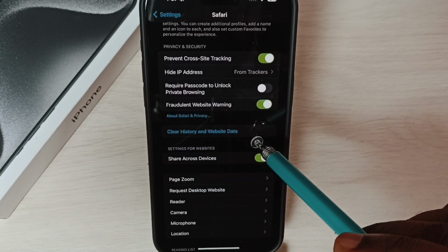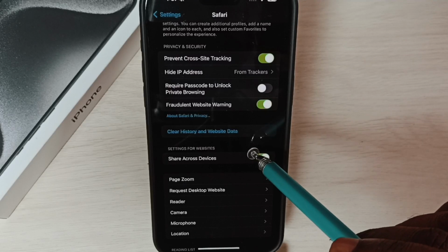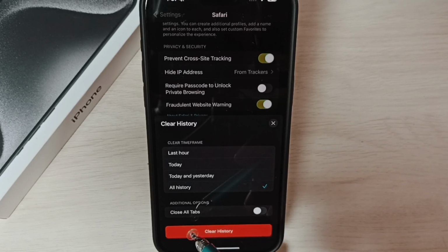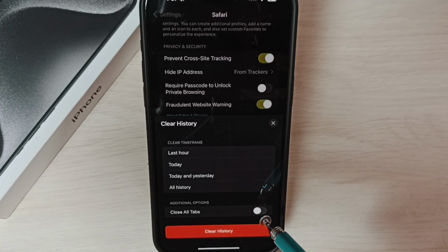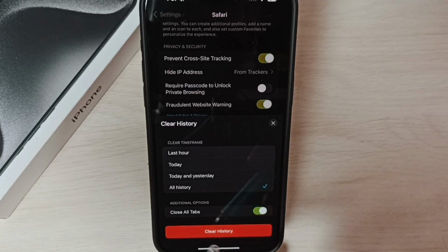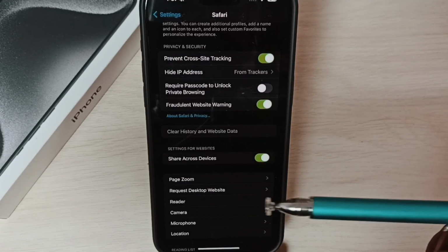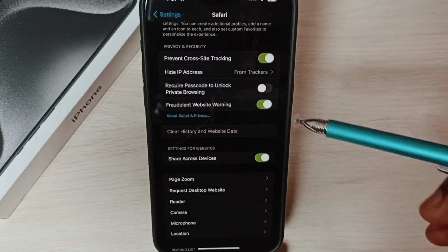Before that, let me show how to clear cache and cookies. Tap on this option. Here, select all history. Then set close all tabs. Select it. Then tap on clear history button. Done. So now I have cleared cache, search history and cookies.